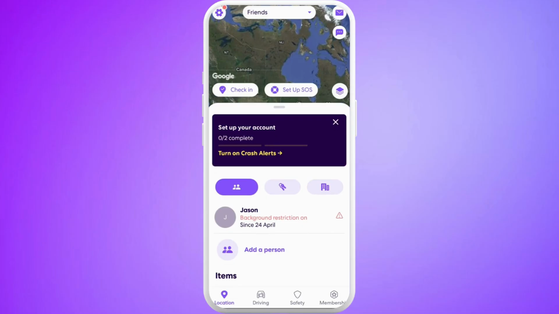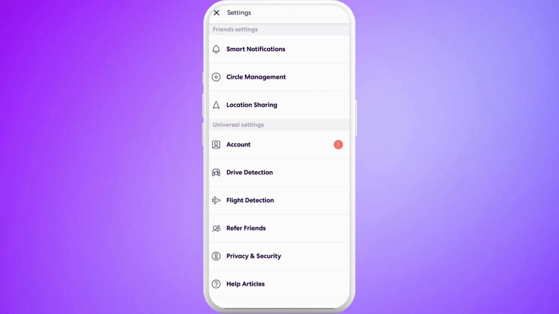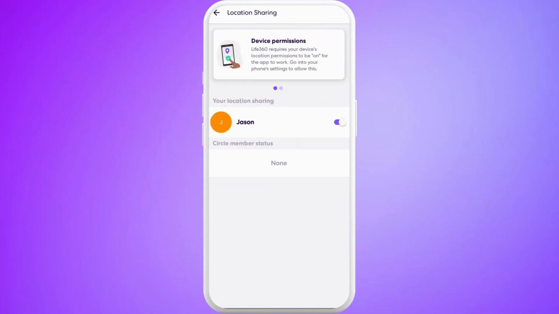After you are in the app, make sure that you are logged in with your account. Now, in order to change your home address, you need to go to your settings first. Here on the screen, at the top left corner, you can see the settings gear icon. Tap on it. Now choose this location sharing option.